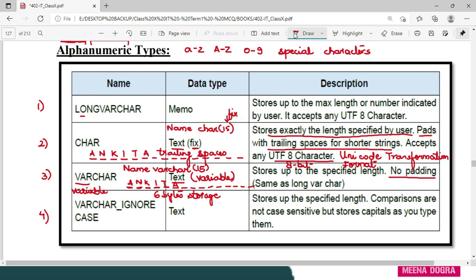Now let's come to long varchar. This is memo data type. Memo data type is used when you want to store larger textual data. Like you are storing comments, you want to store a paragraph, multi-line data, or you have to store a lot of data, then you can go for this data type, long varchar. Fine. This is called memo data type, which is the same as a varchar because it also stores up to the maximum length or number indicated by the user and accepts any UTF-8 character.